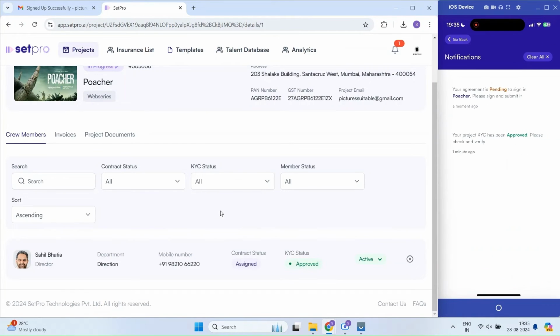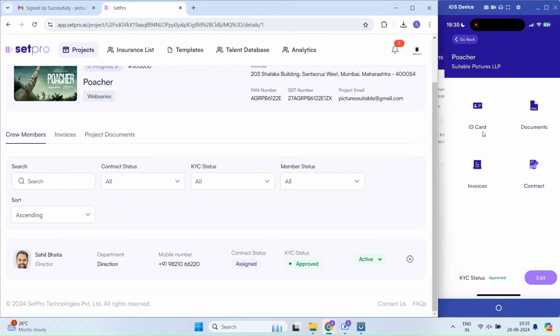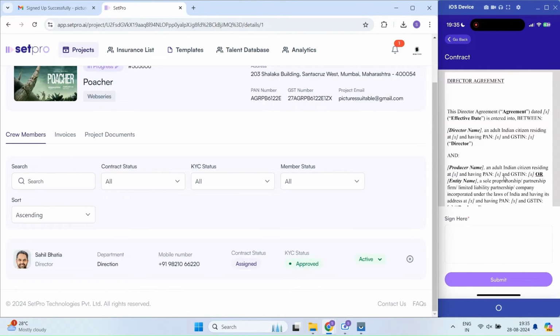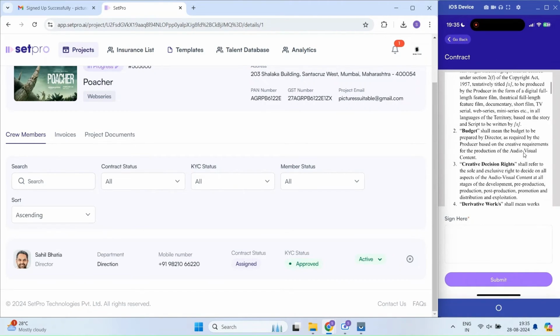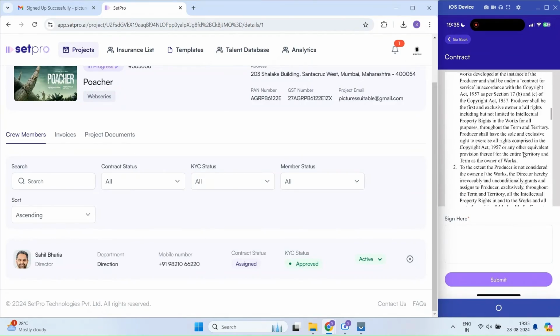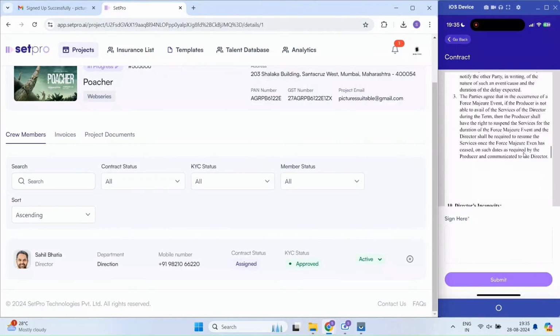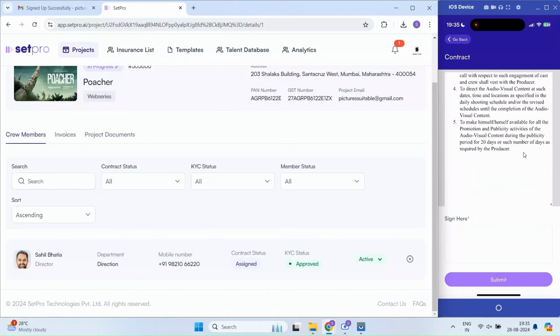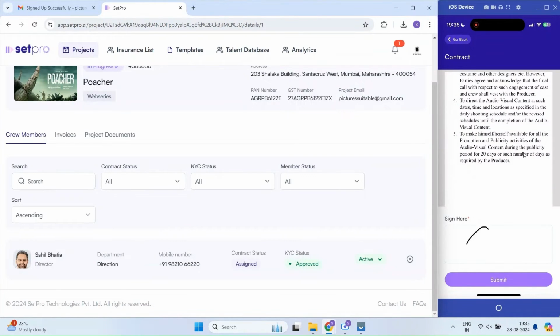Once the producer assigns the contract to the crew member, they will be notified, and they can review the contract that has been assigned to them on their smartphone from anywhere. Once reviewed and approved, the crew member can electronically sign using their finger on the mobile device itself and instantly return it to the production house. This will be available for both parties to download on their respective devices. Similarly, an NDA can also be signed, for which there is a template available to choose from.